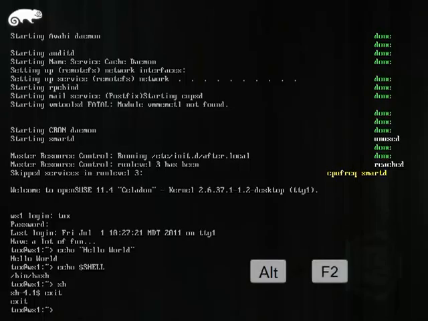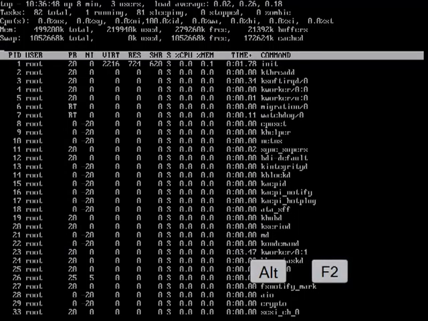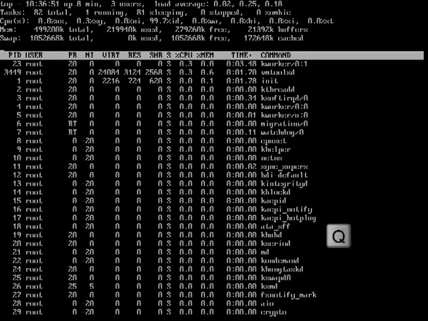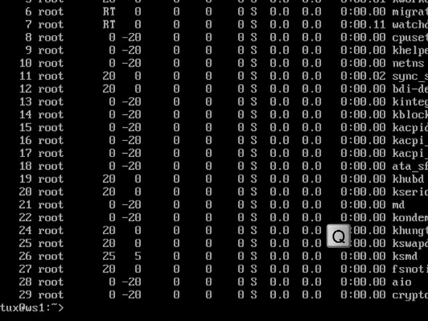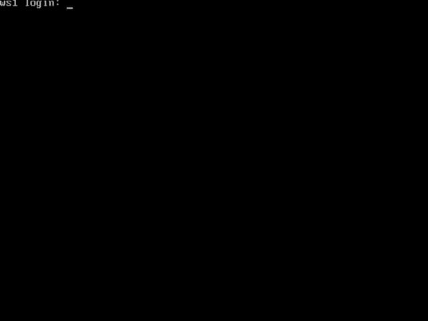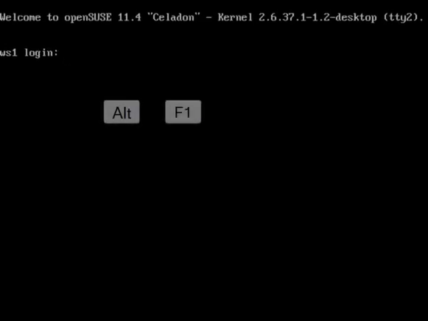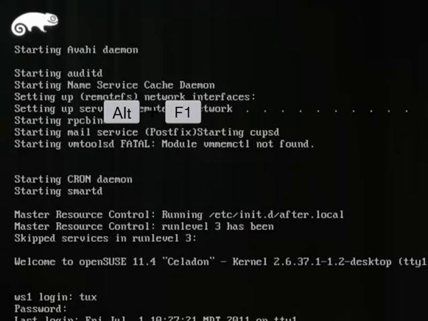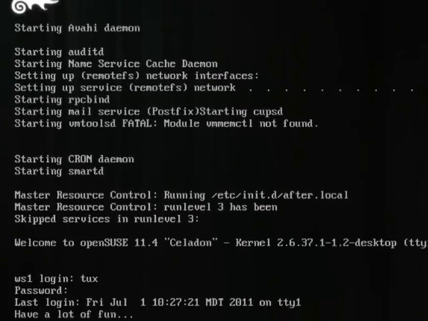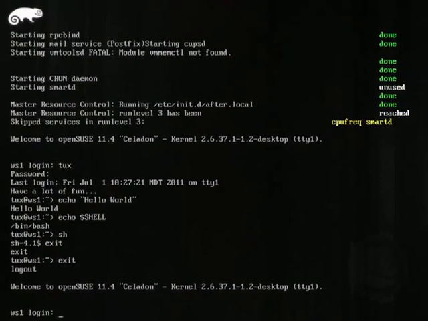Let's go ahead and switch back to my second console screen. Let's go ahead and exit out of top by pressing Q, and I'll log out by pressing exit. And we'll go back to my first shell session by pressing F1, and let's go ahead and log out. And that's it for this demonstration.